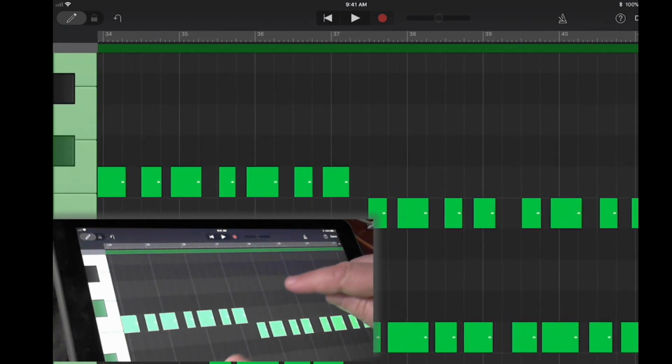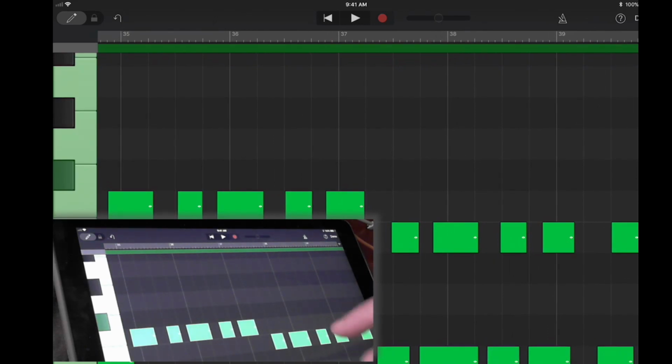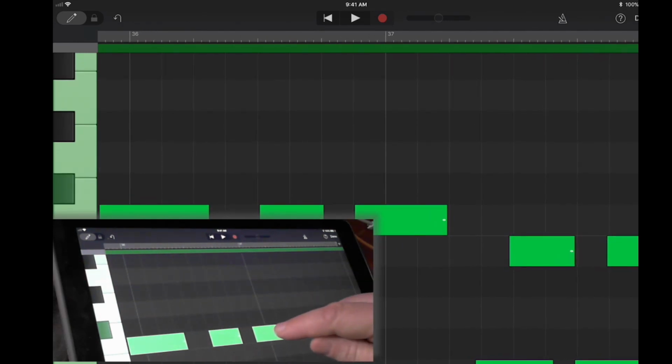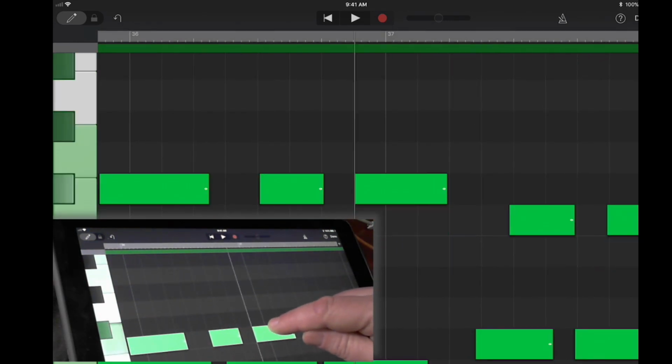Now, another thing that you might want to do is try transposing your entire song. So again, with all of the notes highlighted, click on any one of them and move it up or down.